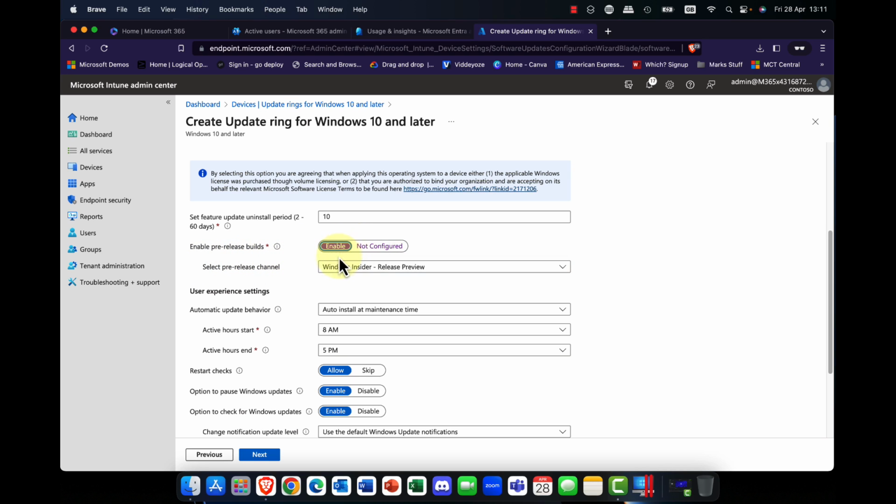So pre-release, of course, allows you to join, for example, the Windows Insider preview program. This is awesome. Again, we have a number of channels within that, the beta and dev channels. So you might create a policy for, let's say, your IT team so that you can get updates and have a look at the products before anybody else. And this helps better support.